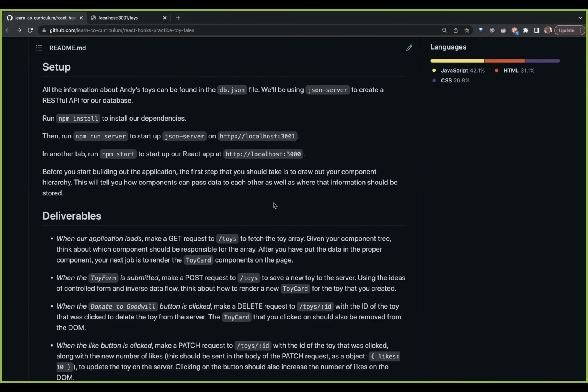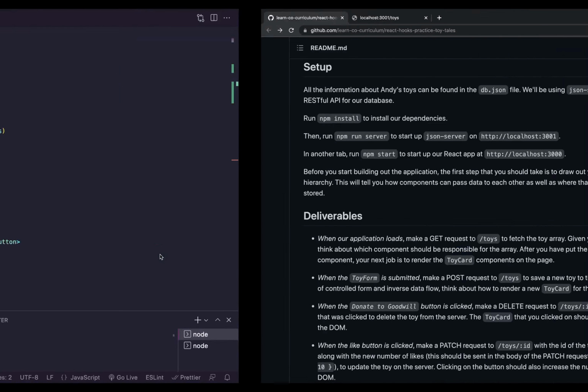Oh, there we go. What do I have? Two windows. Yeah, let's take a look at that.